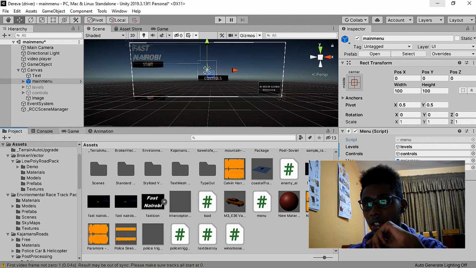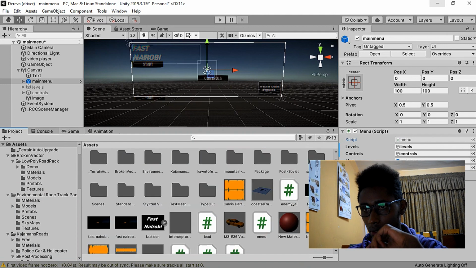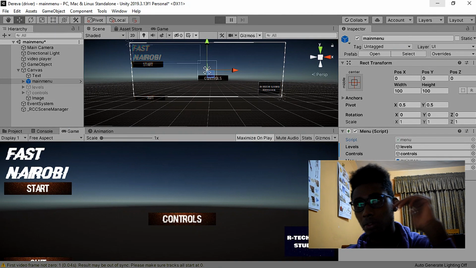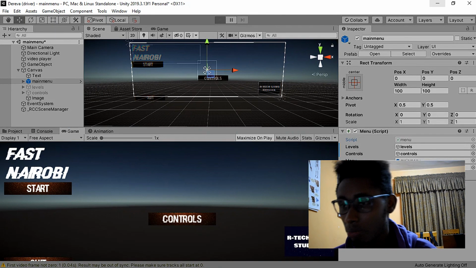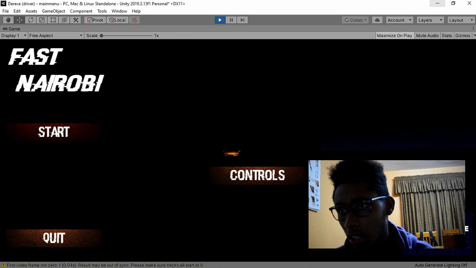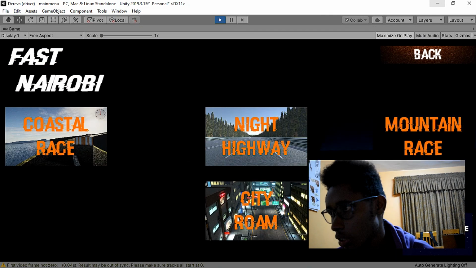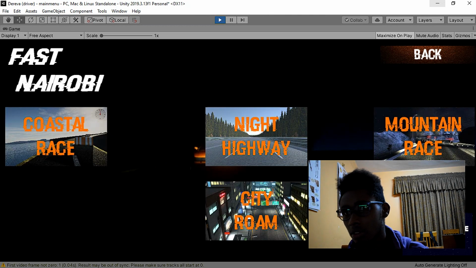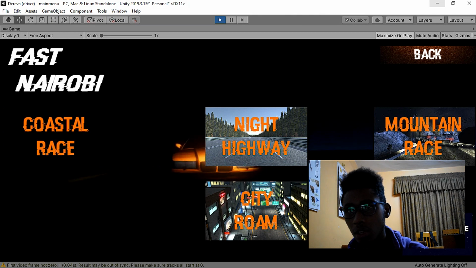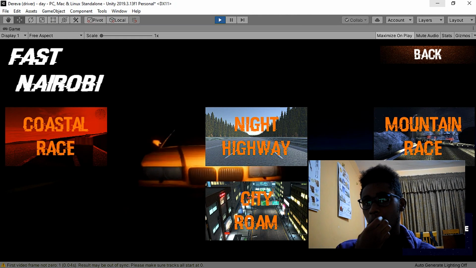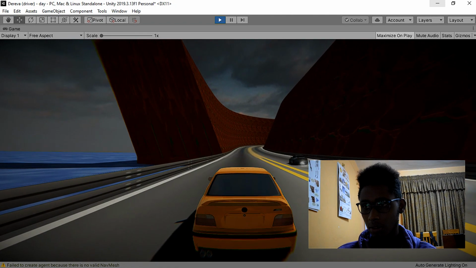So let me take you to some of the gameplay, which is what we're here for anyway. As you can see, there are 4 different races. You can just choose any random one. For example, I choose that one.